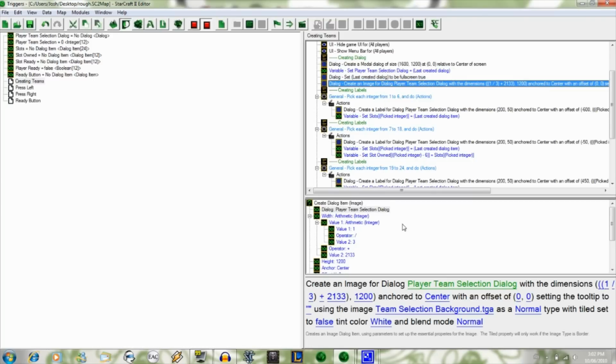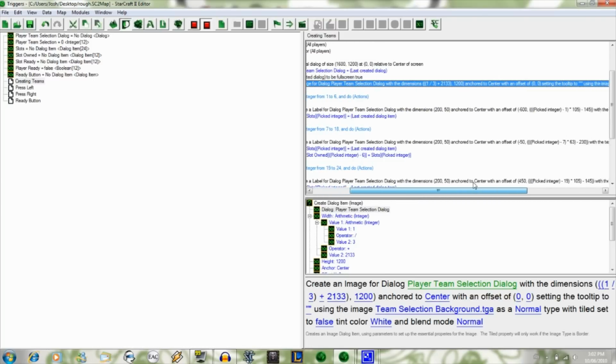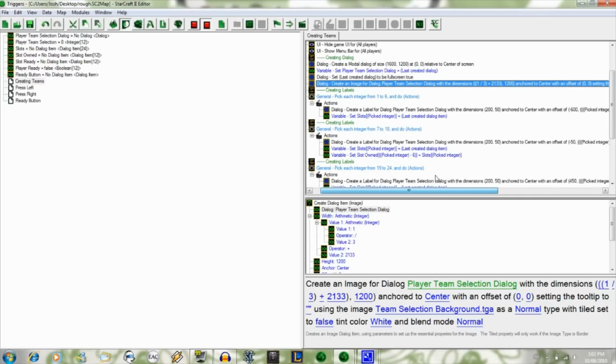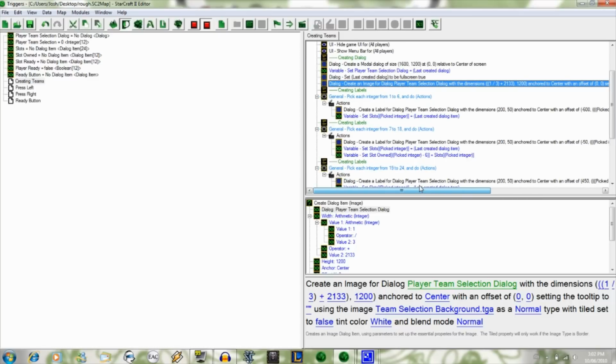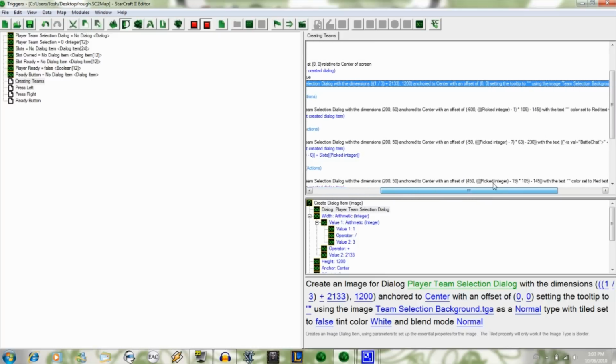Now create the image. This is what I did to create an image that was 16 by 12. I believe. No, 16 by 9, where the 1200 is the 9 and the 2133.33333 repeating is the width of a 4x3 aspect ratio moved up to a 12 height. Sort of confusing, but it works for me. And it basically just uses my team selection background.tga file.